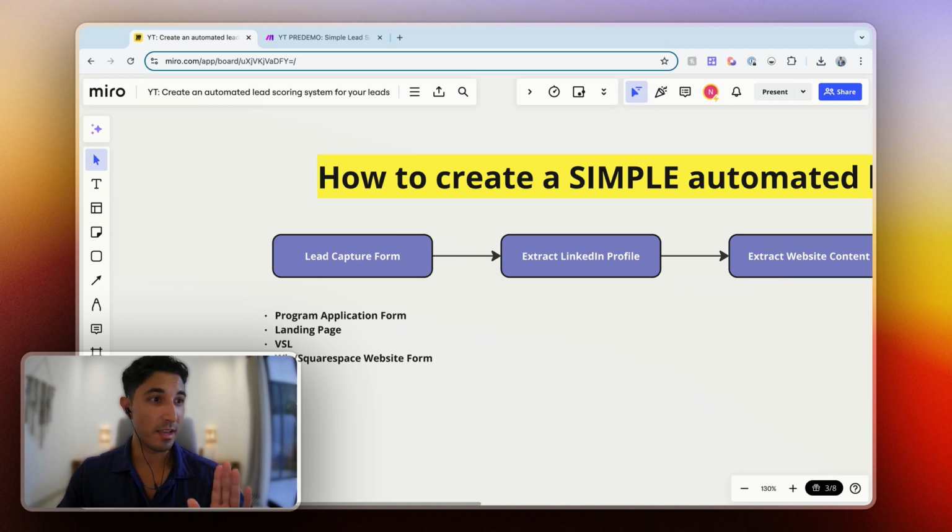This can be absolutely anything, is what I like to tell people. It can be a program application form. It can be embedded on a landing page. It can be its own lead capture form that you send to people via LinkedIn or other DMs. It can be a VSL where you have a different form capture. It could be a form capture that you have on your Wix or your Squarespace, anywhere on your website. Anywhere that you can capture information about someone that you have no information about, therefore turning them into a lead, that is a lead capture form.